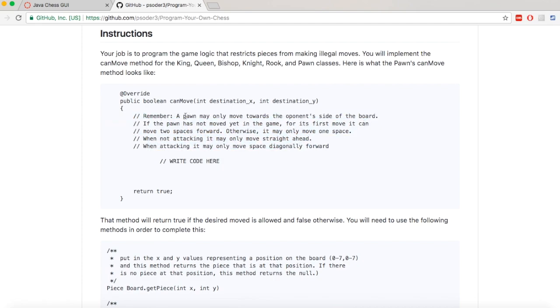And the pawn has specific instructions right here. It says, remember, a pawn may only move towards the opponent's side of the board. If the pawn has not moved yet in the game, for its first move it is allowed to move 2 spaces forward. Otherwise it can only move 1 space. When not attacking, it may only move straight ahead. When attacking, it may only move 1 space diagonally forward. And then it says, write your code here. So all of this, of course, is just a comment, so you can get rid of it if you want, or you can just add on underneath here. Right now, it just returns true every time.